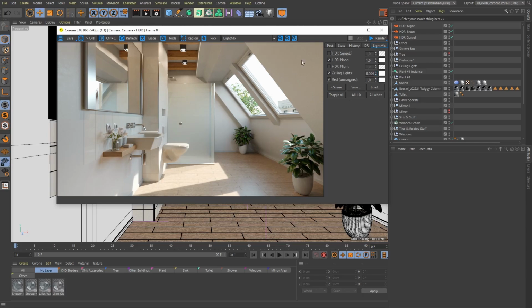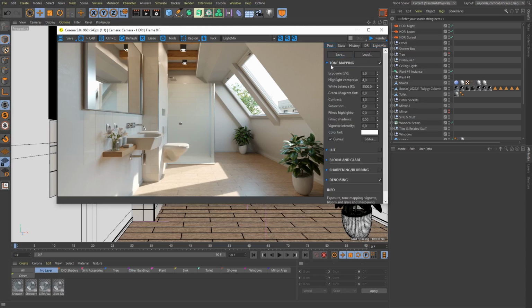And then I could mess around with the tone mapping settings here. So maybe we could up the exposure a little bit because it is noon. And maybe we could crank up the filmic highlights just a little bit to get that soft highlight look. So something like this, perhaps. And before you know it, you might get a result that you like. So then what you want to do is you can save the image off. Right, so that's one shot.